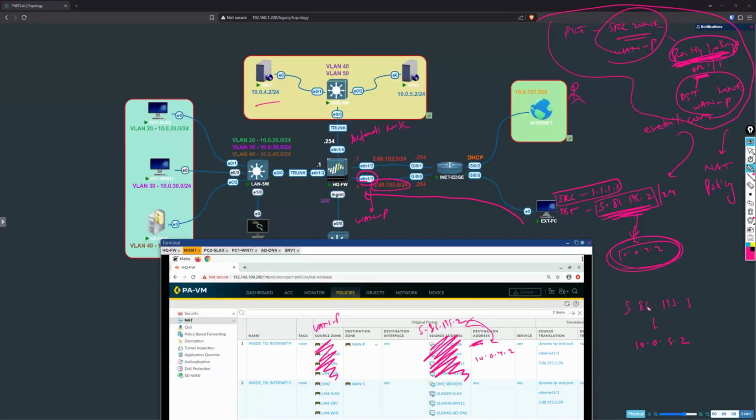Yeah, so the question is here. So you show the 5.86.195.2 is translating to 10.0.4.2. Correct. So this NAT is happening here. My question is, why is it going to 4.2, not 5.2?